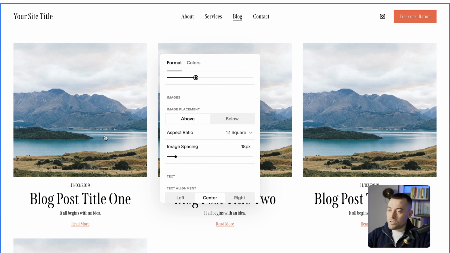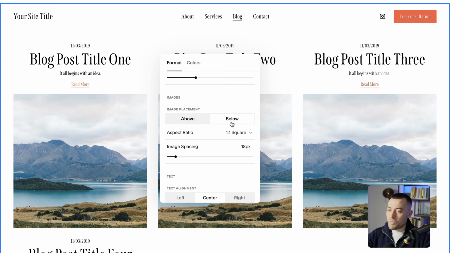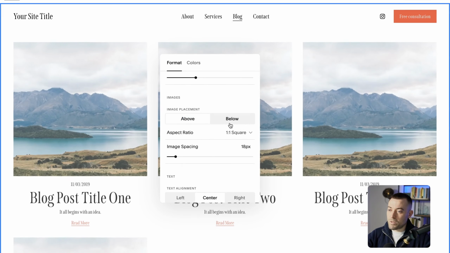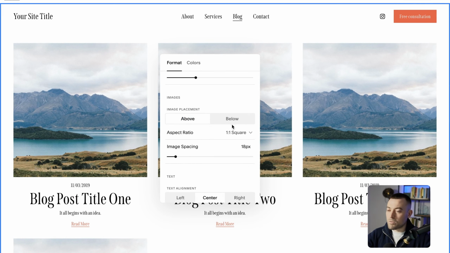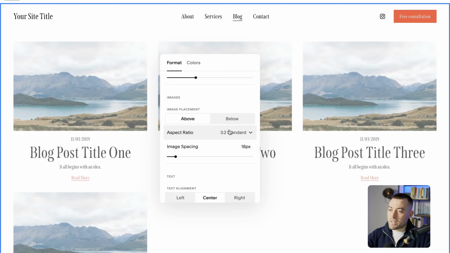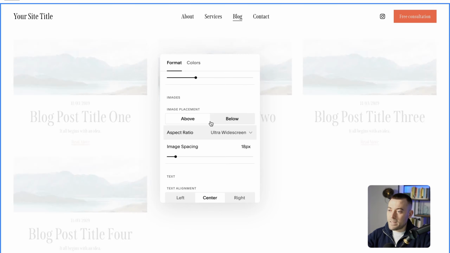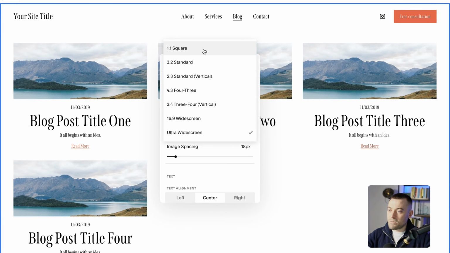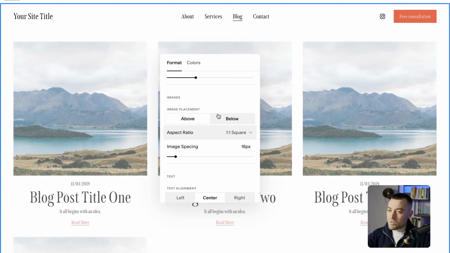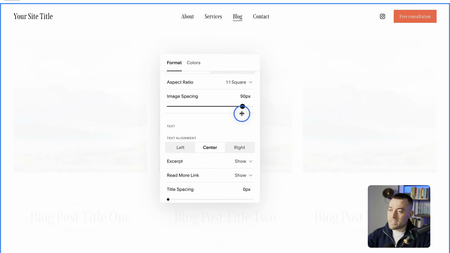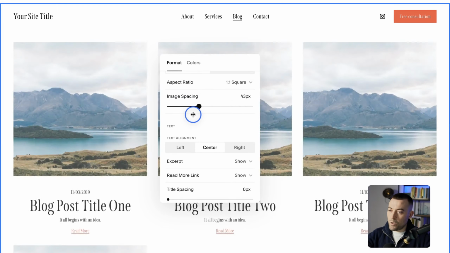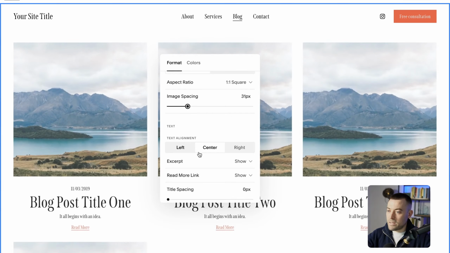And then we can choose to edit, add images. So do you want the images above or below the title? I think above always looks better. Then what do you want the aspect ratio to be? You can honestly play around with this. I'm still not convinced on what I think is best, but I'll go with square for now. And then the spacing is just how much space between the image thumbnail and the text or the content beneath.